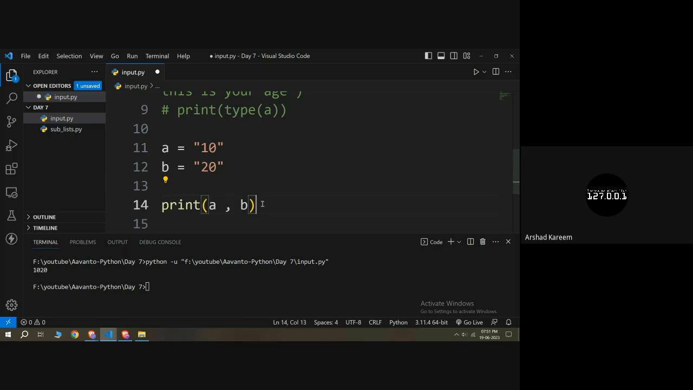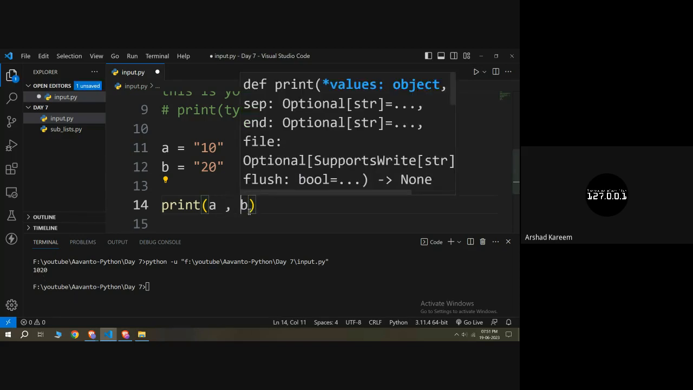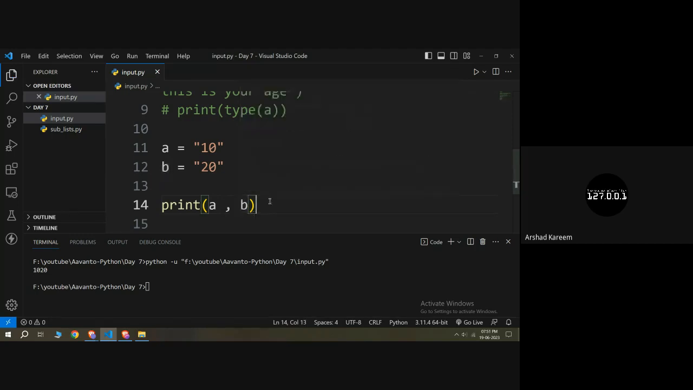So that's the point which you should remember. If I run this program, you can see here, if I use a comma, by default I am getting a space between 10 and 20. And if I am not using a comma, and instead of a comma I am using plus, you can see here I am not getting any space between 10 and 20. So this is also one more thing which you should remember. And this is how Python works.